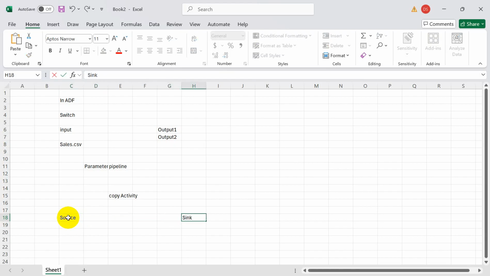Now my objective is that during the execution of the pipeline, I am having a parameter which is known as output container, or output directory, whatever it is, output container, right? So I will feed the value of this output container parameter as output one.